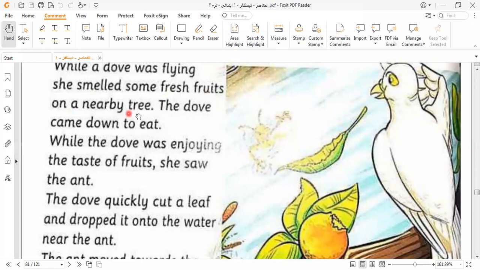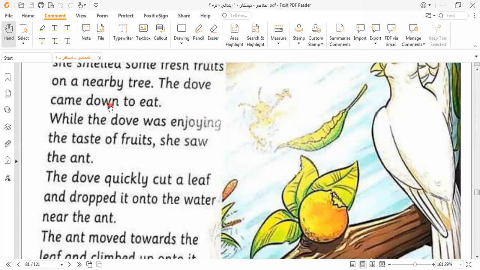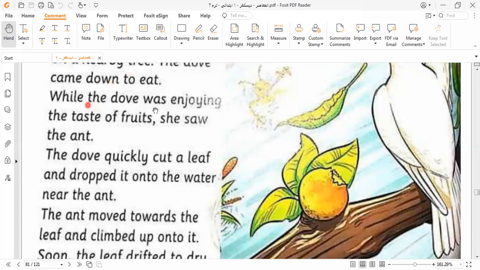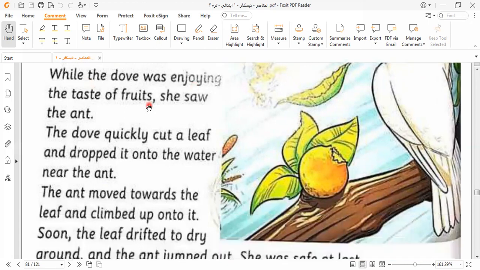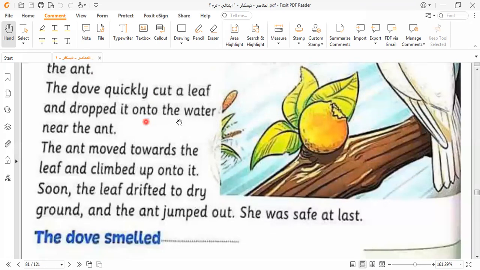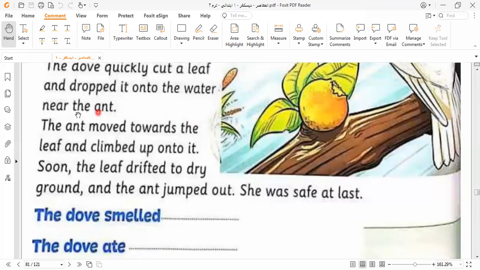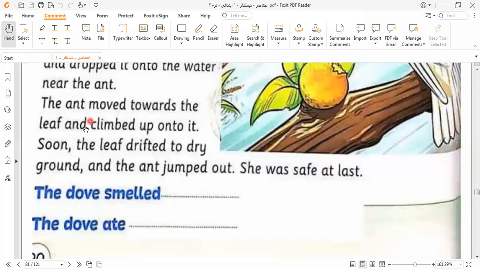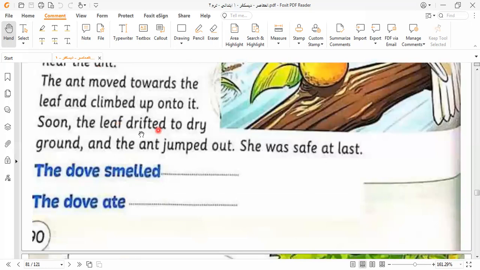On a nearby tree, the dove came down to eat. While the dove was enjoying the taste of a fruit, she saw the ant. The dove quickly cut a leaf and dropped it onto the water near the ant. The ant moved towards the leaf and climbed up onto it. Soon the leaf drifted to dry ground, and the ant jumped out. She was safe at last.